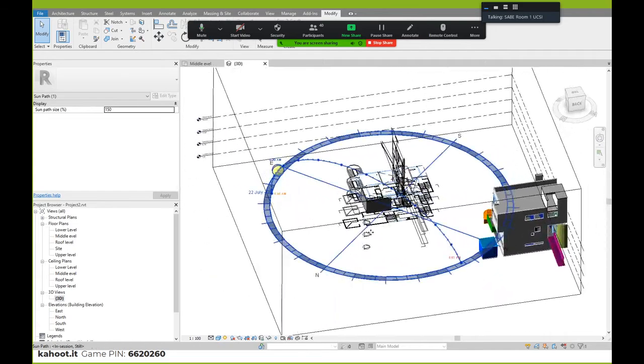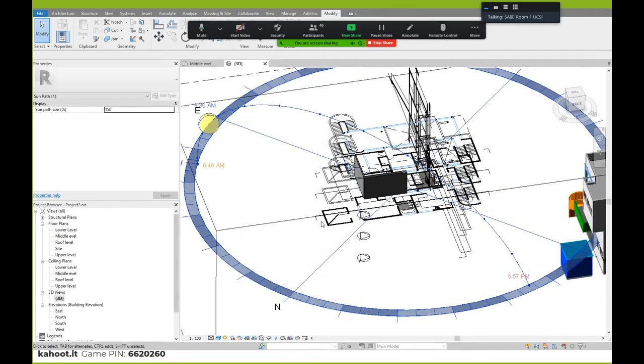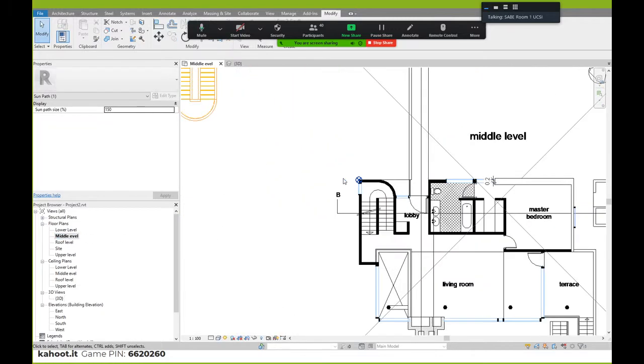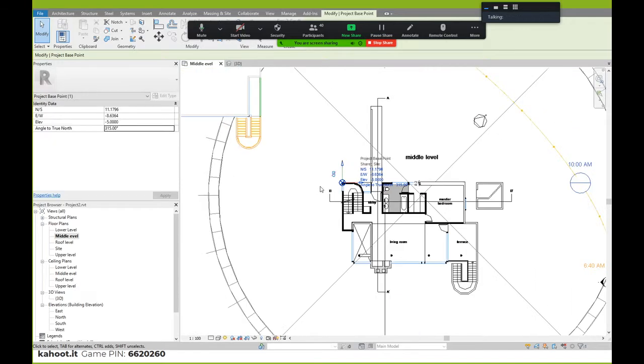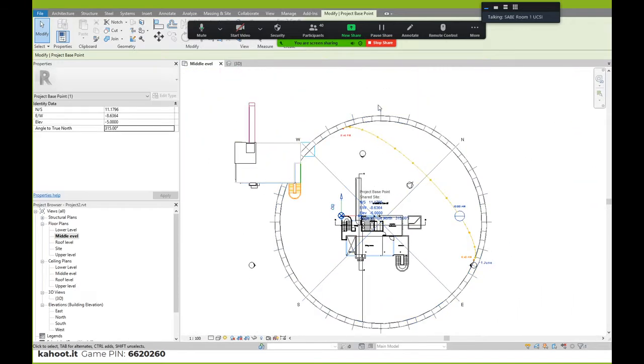What we need is to make the project base point visible. So for example, I go to middle level, my project base point is already here, so I select it, and then here, angle to true north. As you can see, there is an angle. As I mentioned last time, by default north is like this, vertical. So if you want an angle from that normal north, which they call true north, you just input the angle.